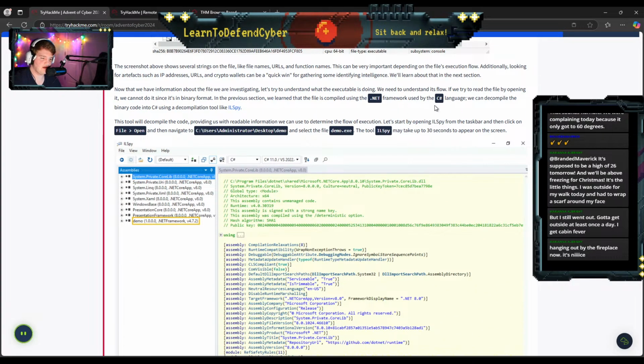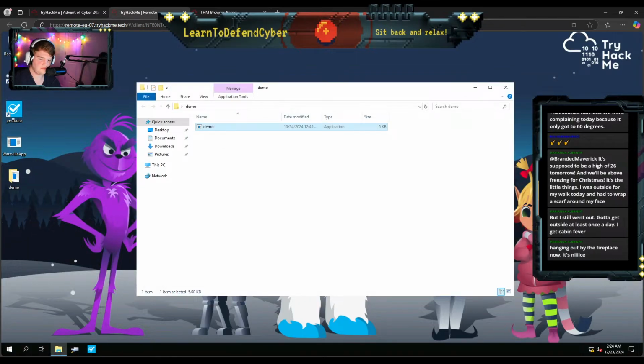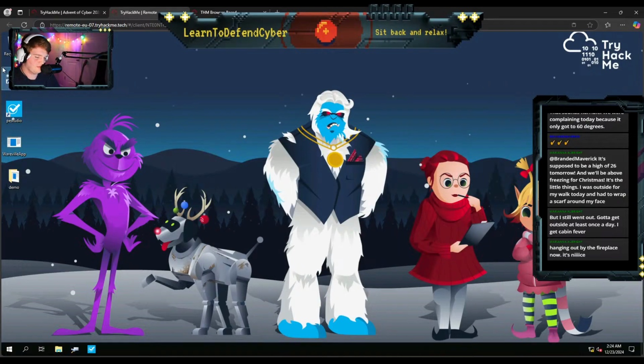We learned that it's a .NET used by the C# language. We can decompile it using ILSpy. So let's go ahead and launch ILSpy and use that. PE Studio is good for just getting an understanding of what you're looking at, so that you can use a different tool. I know PE Studio does have a lot of actual functionality. Come on, ILSpy. You can do it.